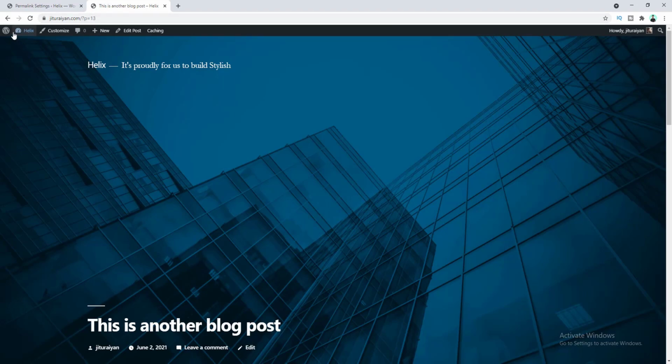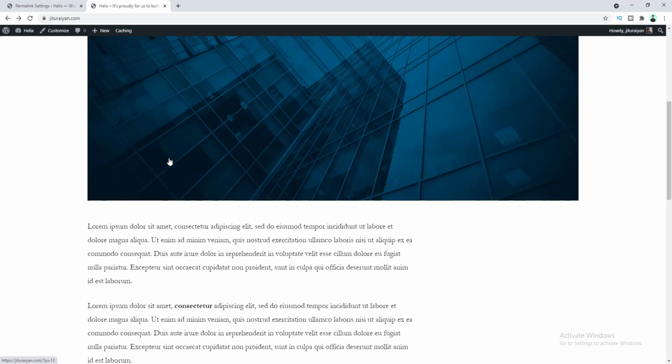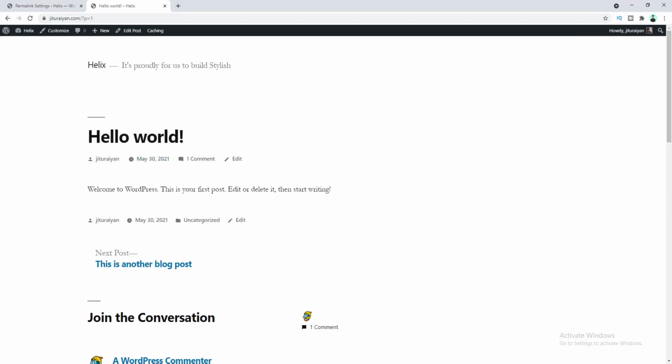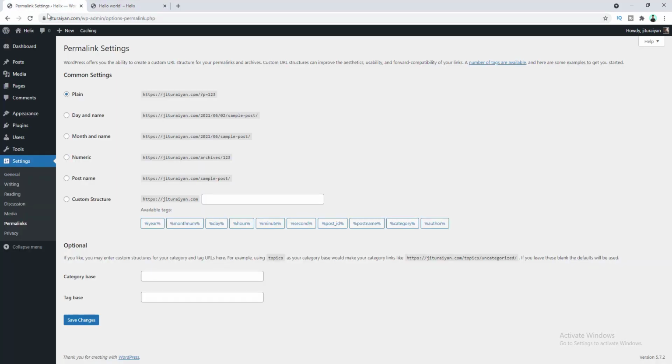And if we go to another post, this one, here you can see for this post, p is equal to 1. So that means this post's ID is equal to 1. But here we don't want to show our URL like this. For this, let's go to this permalink option, and here I want to choose this option, post name. And here you can see after our domain name, this will be the name of our blog post or pages.